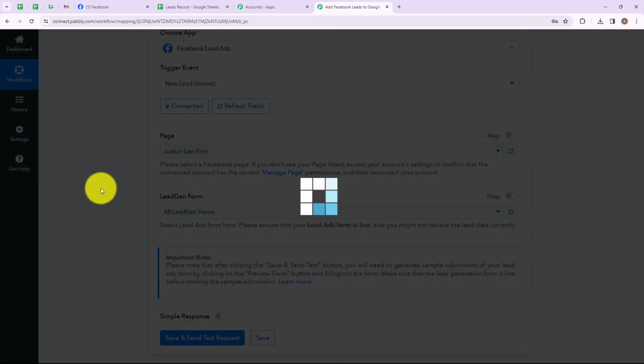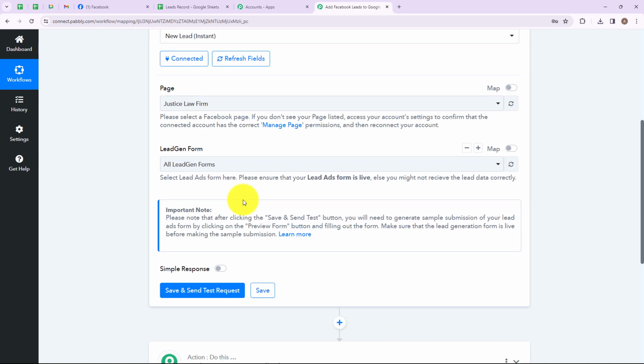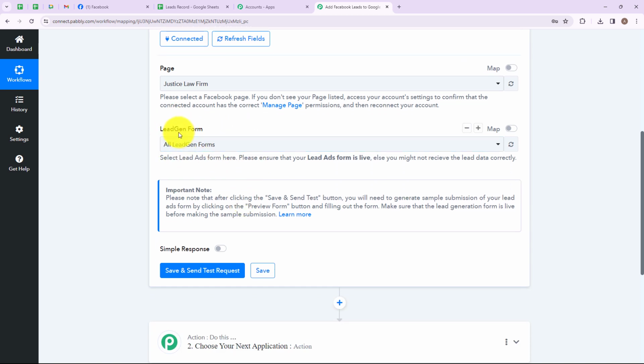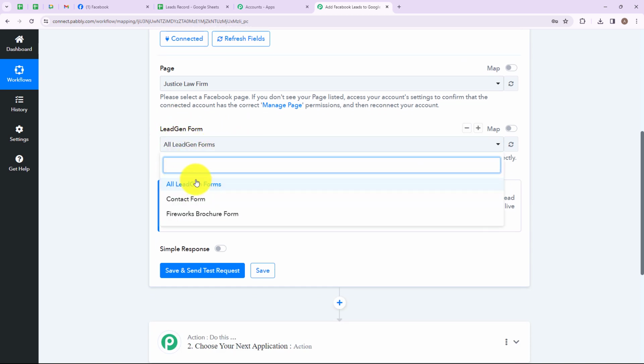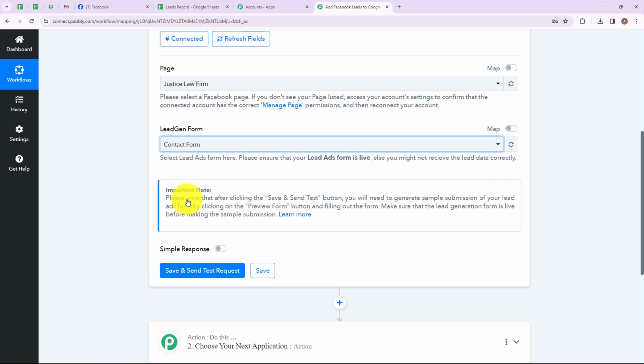Let's select this. Now moving ahead on the lead gen form, here we have to select the lead gen form. Let's click on this, and I have named my lead gen form as contact form. And after that, as you can see that there is an important note which says please note that after clicking the save and send test button, you will need to generate a sample submission of your lead ads form by clicking on the preview form button and filling out the form.